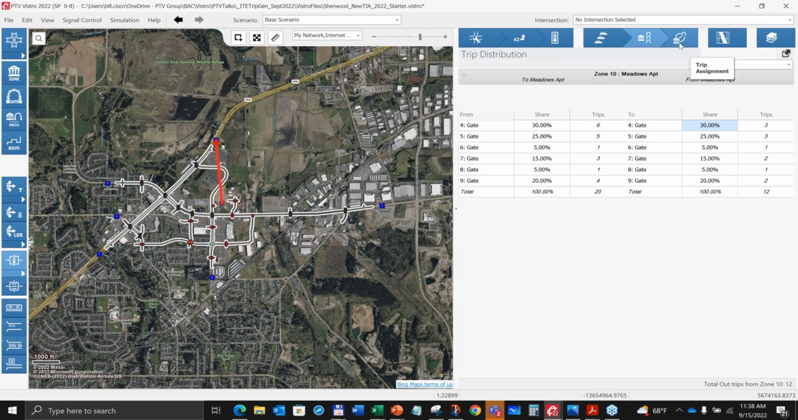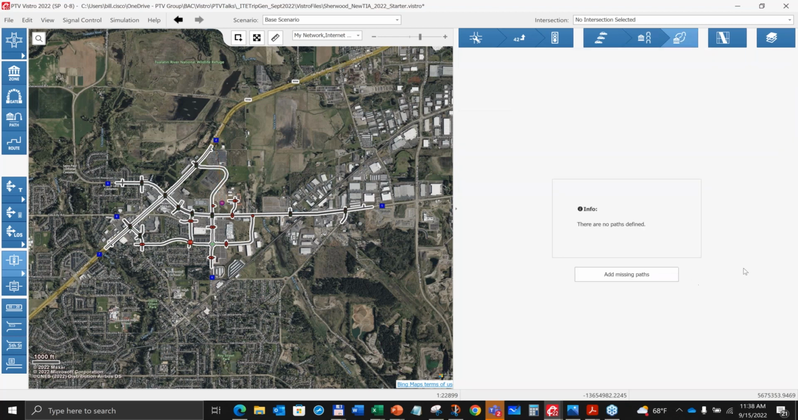And then the next thing is, there might be more than one way to get between each zone and each gate. So I need to go ahead and do a trip assignment. We have a path tool that allows you to draw all those manually. For the purposes of today's network and example, we're just going to use Vistro's automatic path generation or shortest path algorithm. I'm going to click the add missing paths.